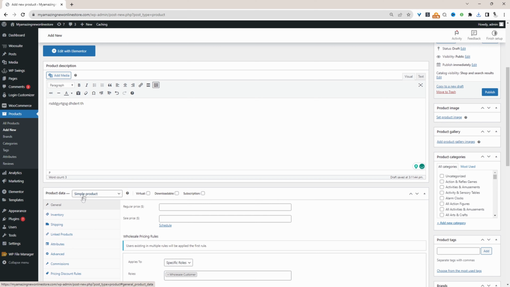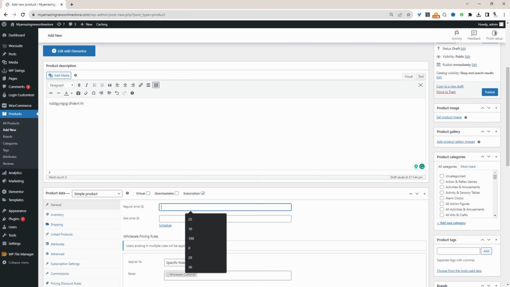Okay, and then for the product type, we'll leave this as simple because it doesn't work with a variable product. If you want the option to offer a subscription with a variable product, then you will need to get the pro version of this particular plugin. So I'm just going to click subscription here. We'll enter in our price. So we'll say $35, per tub.